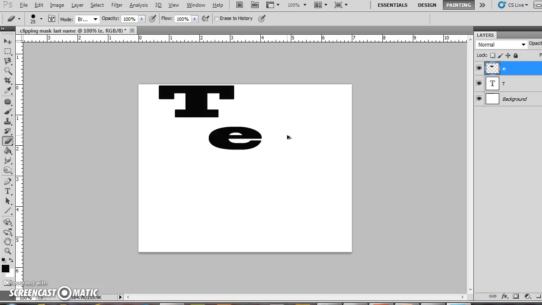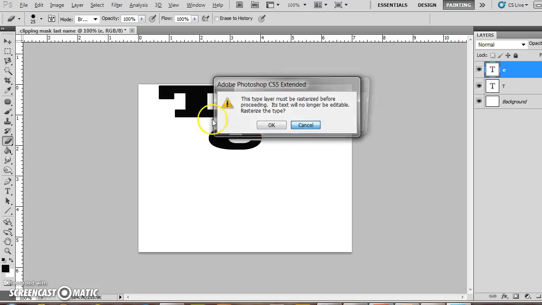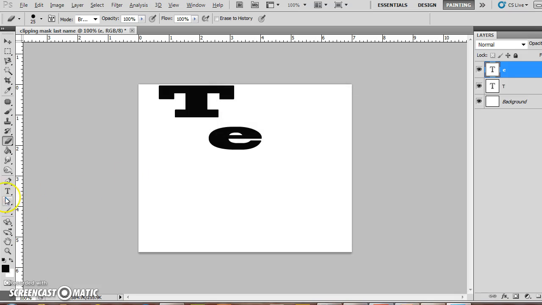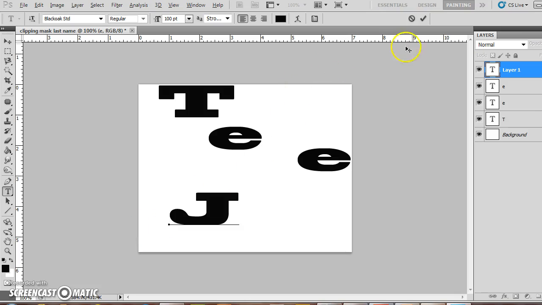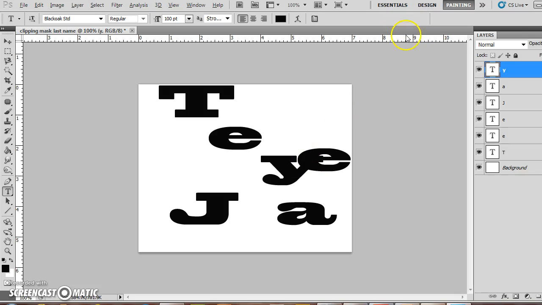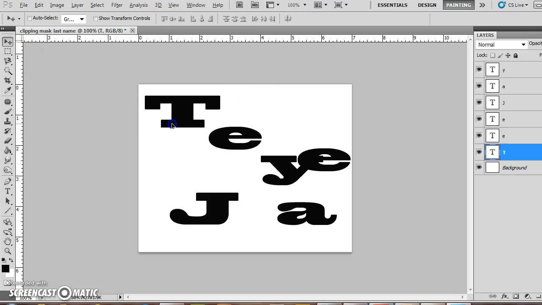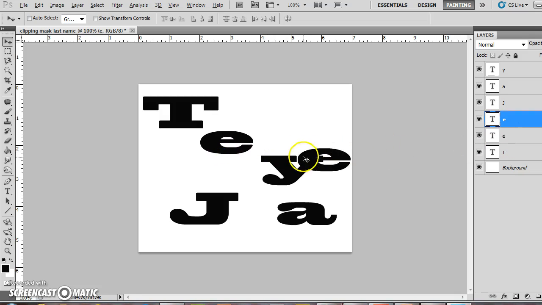I'm going to undo that. Sorry. I guess I lost my tool here. Don't worry about where you're placing your letters. Just get the word typed with one letter per layer. So you want to commit after each letter. Then go ahead back to your layers and your move tool and place the letters where you want on the board. That's your preference, however you want to place them.